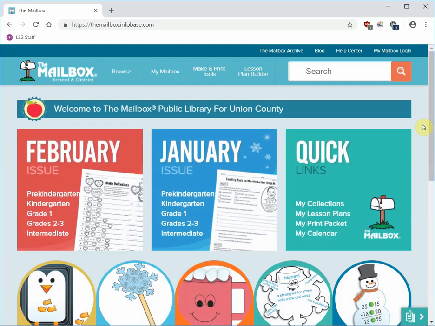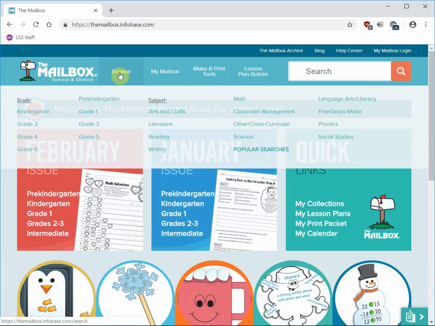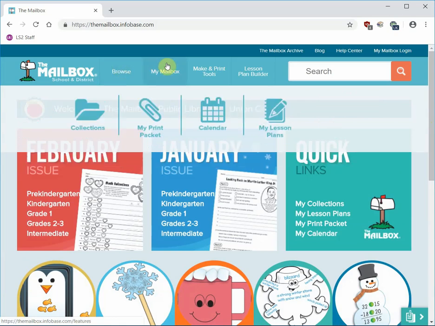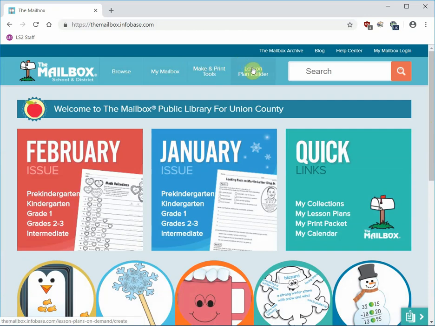And this is the landing page you will see when you log in. At the top, you'll see a Browse button, which you can browse by grade, subject, or popular searches. Under My Mailbox, you'll see Collections, My Print Packet, Calendar, and My Lesson Plans. All of these require a My Mailbox login, which we'll do shortly. There's also Make and Print Tools and Lesson Plan Builder.